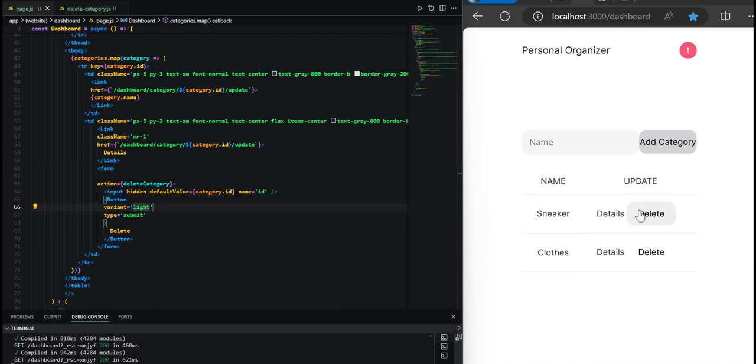So let's just go ahead and click on delete. Perfect. You see that it deleted the close category. So it is working perfectly as designed. So that cares for our dashboard page that has the display of all categories that we have created, in addition to the ability to add a category.